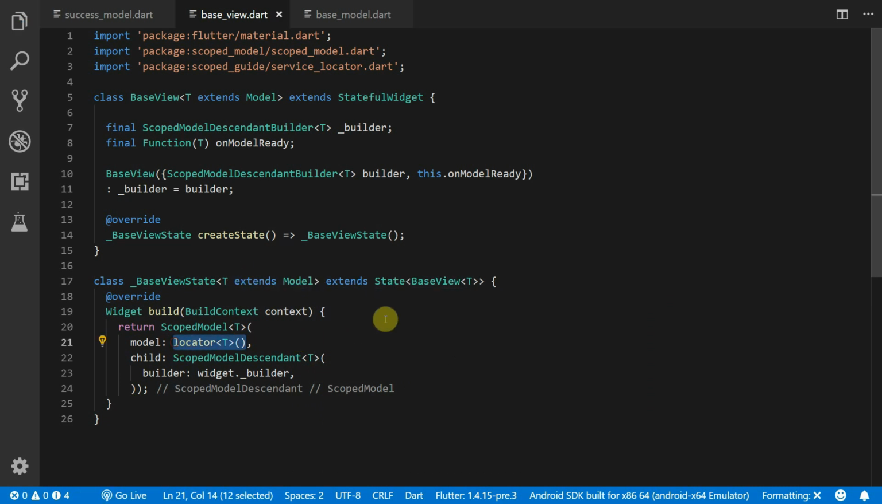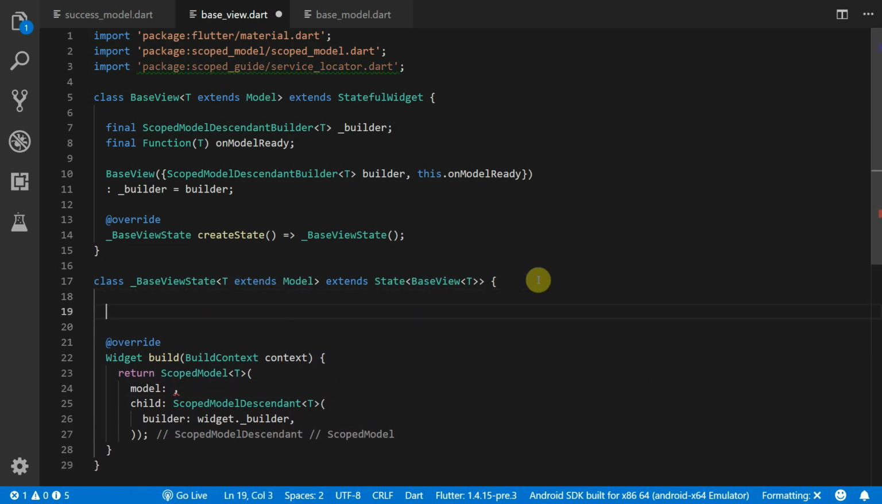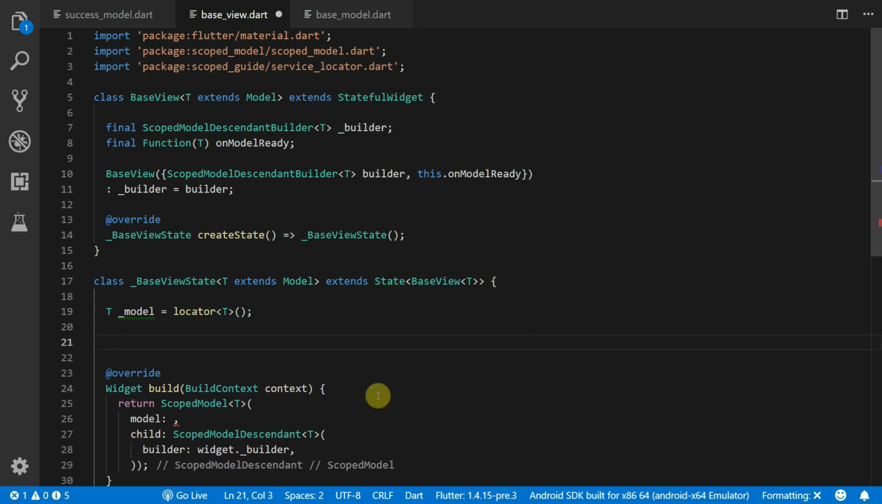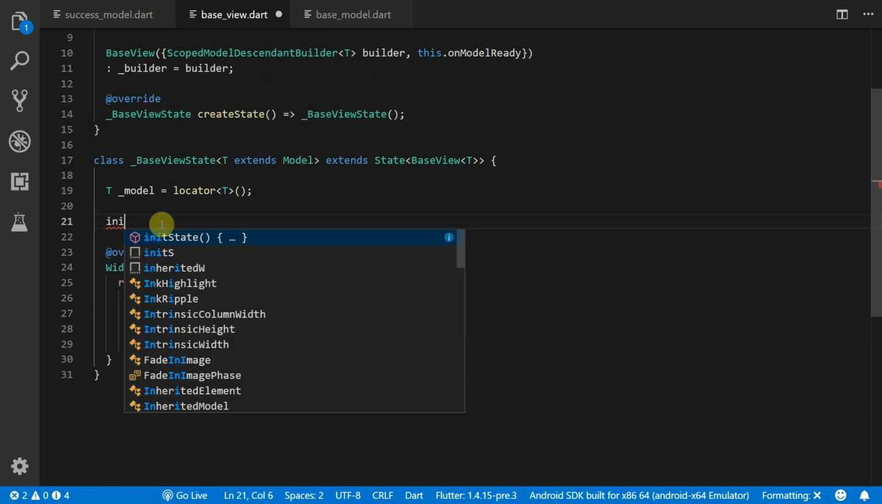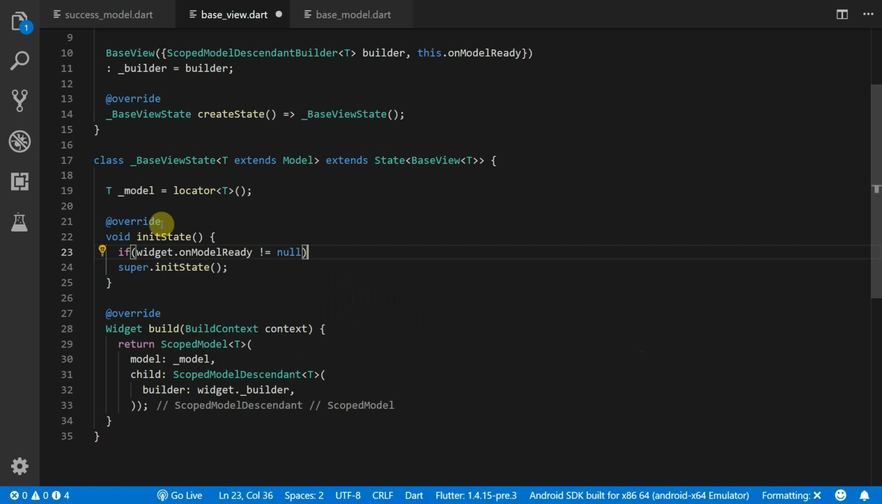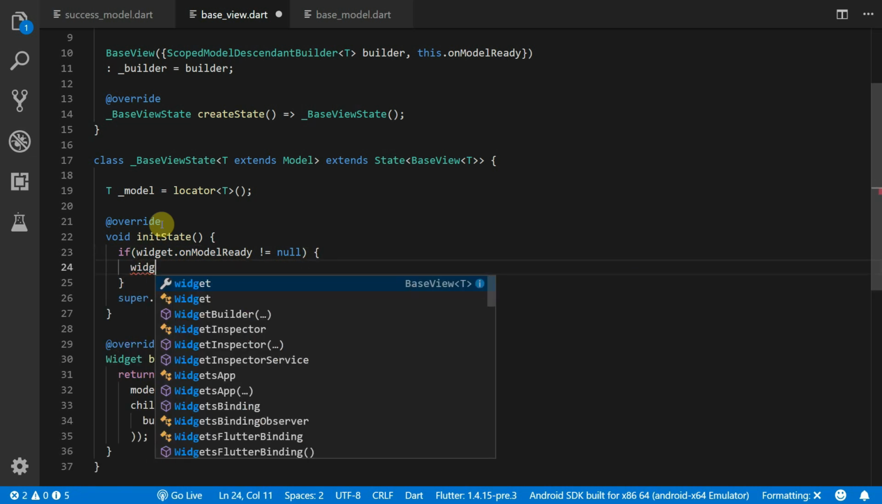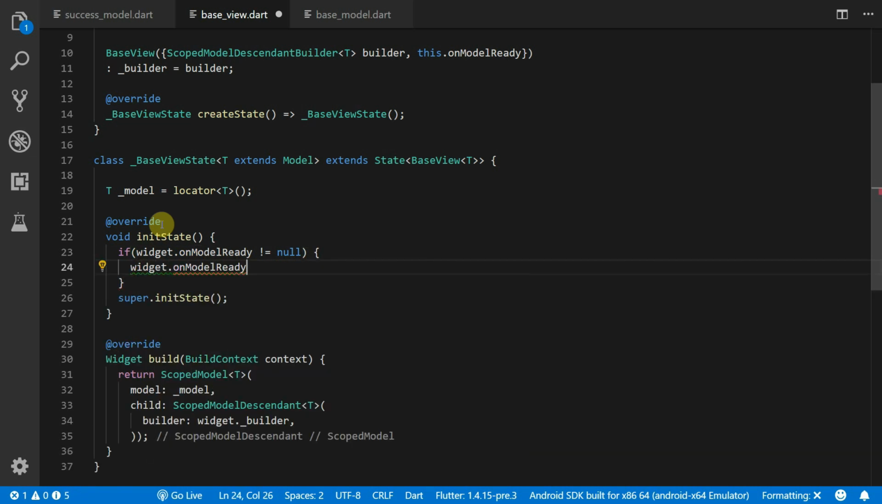And since we want to pass back the model in the init state, we'll have to keep it as a private member variable that we can pass back to the onModelReady call. So we'll create a private variable called model of type model and we'll set that equal to the type returned by the locator. Then we'll override the init state. We'll check if the onModelReady callback is null, and if it's not null, we will call the onModelReady function and we'll pass back our model.